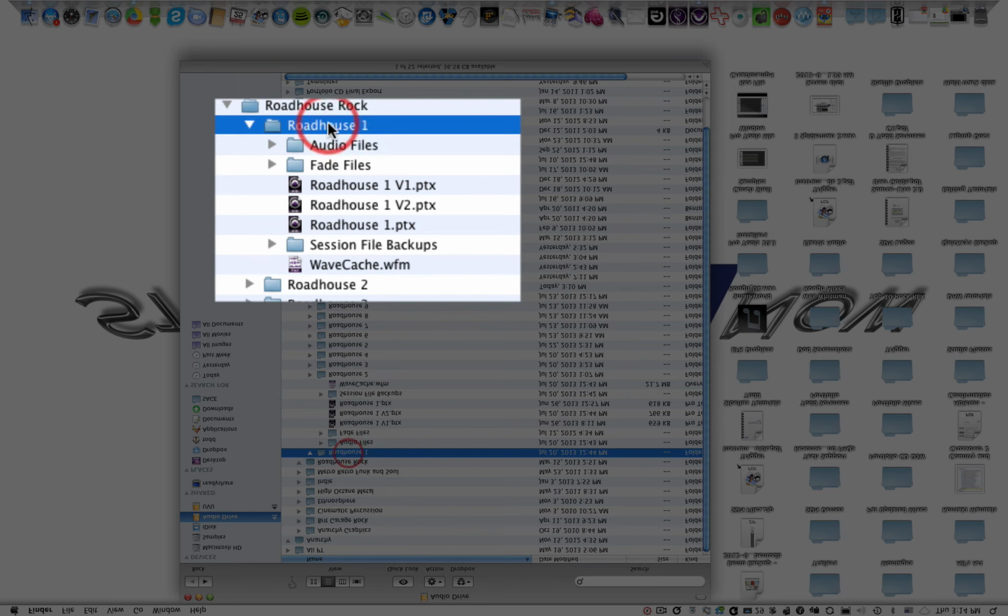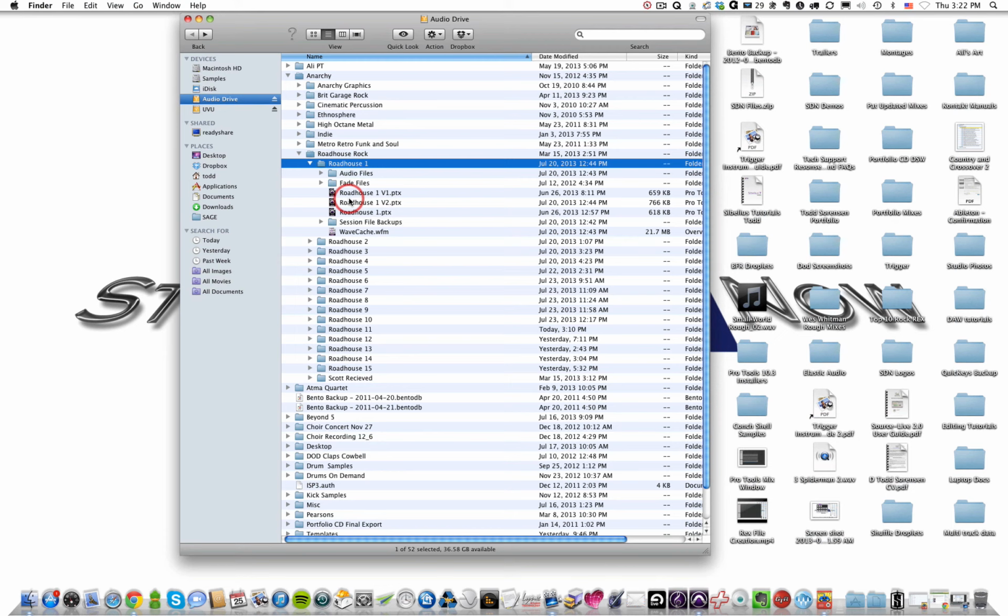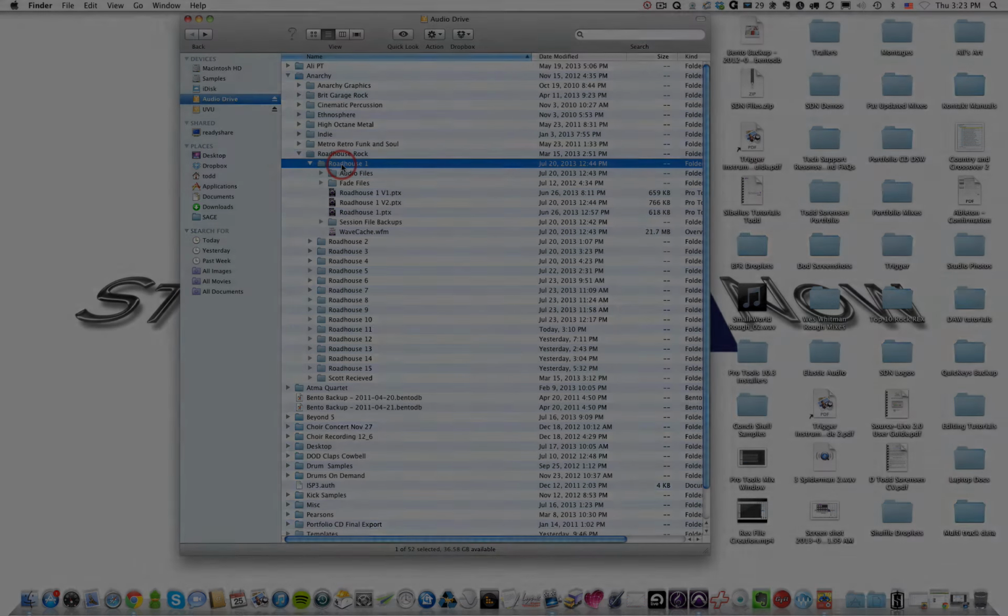And then inside that session folder are all of the related files and folders that you need to successfully play back or record this particular session. So let's look individually at each of these components that sit inside of this main Pro Tools session folder.